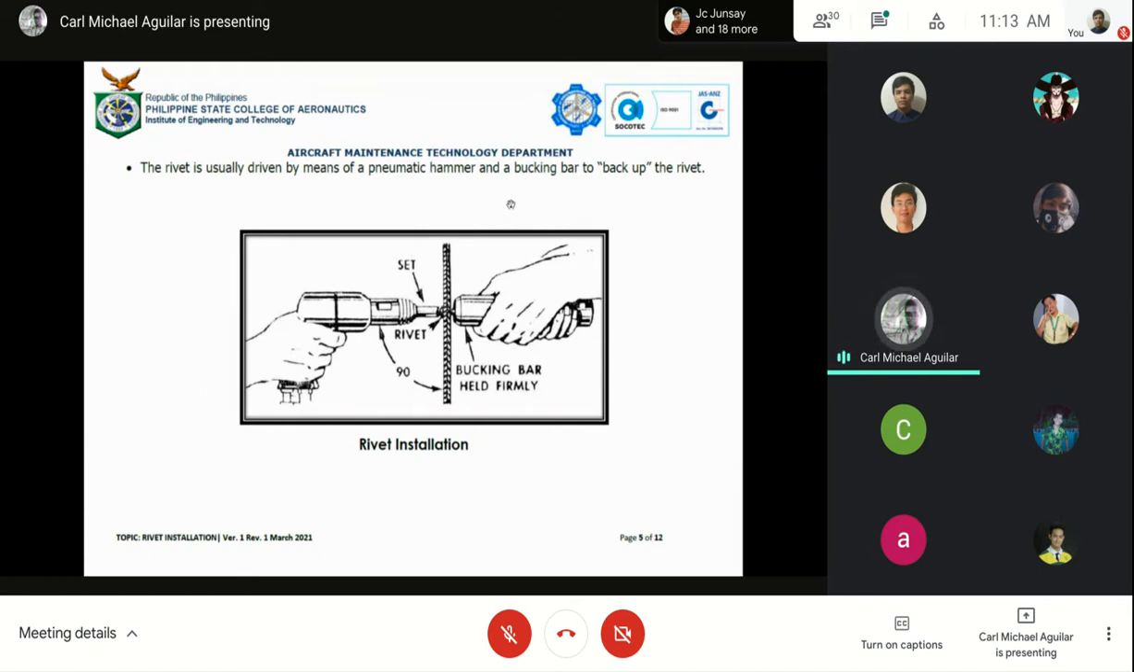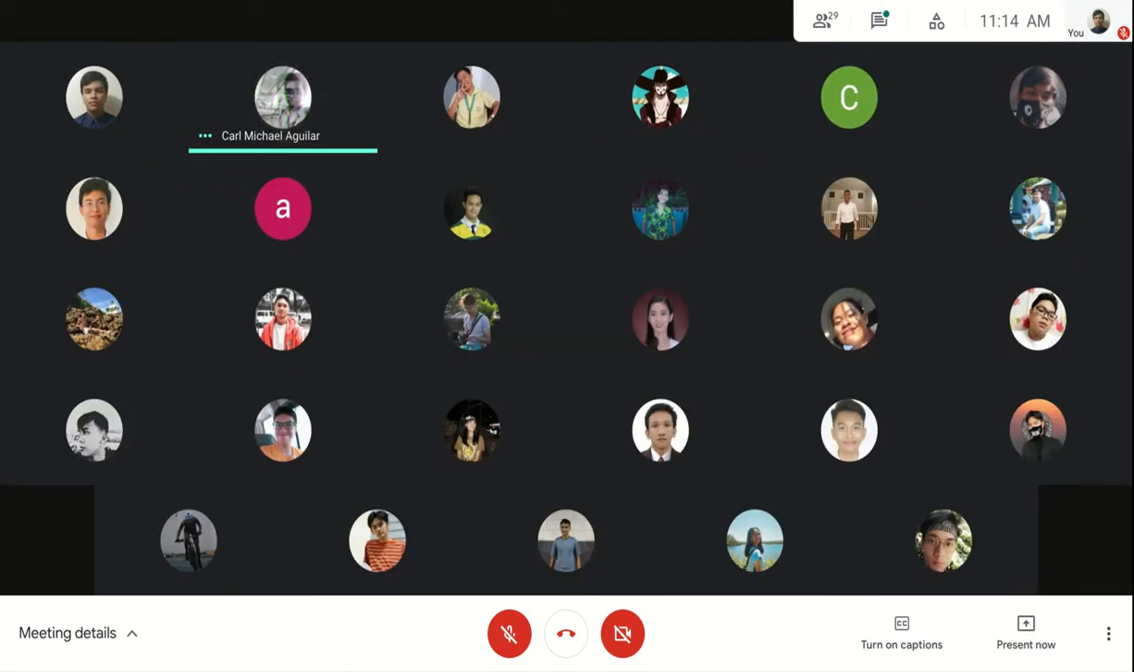Kapag naman sa backing bar, you also have to hold it firmly. Kailangan firm or equal yung force na dinidistribute mo or equal yung force na paghawak mo against doon sa inyong rivet gun. Kapag kasi hindi equal yan, again, dudulas ang inyong backing bar. It's either dudulas or kapag nasobrahan naman kayo sa pressure, masyado namang liliit or masyadong mayuyupi yung inyong back tail. So with that, meron akong papanood sa inyo na video with regards to the installation of rivet.